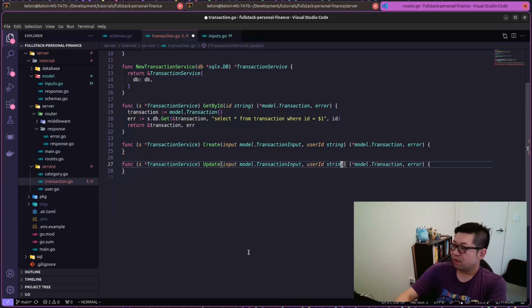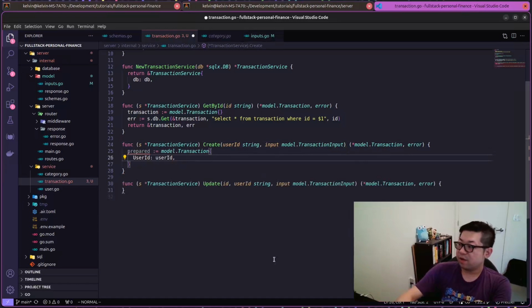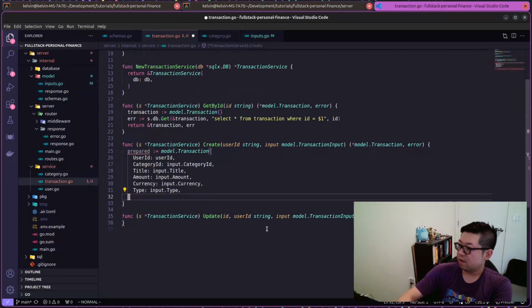And then in update, we're going to have the same thing, but I also want the ID of the thing we're updating first. So we'll do ID string first. Actually, let's put the strings first and the input as the last argument. So now in create, we're going to build a transaction with the user ID and the model transaction, or the input. Wait, what else do I have in this? Category ID, title, amount, currency, okay. I think that's it, right?